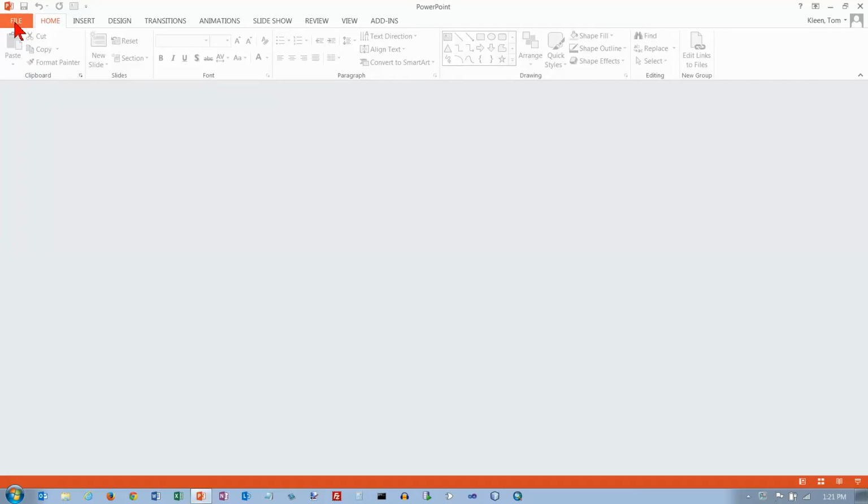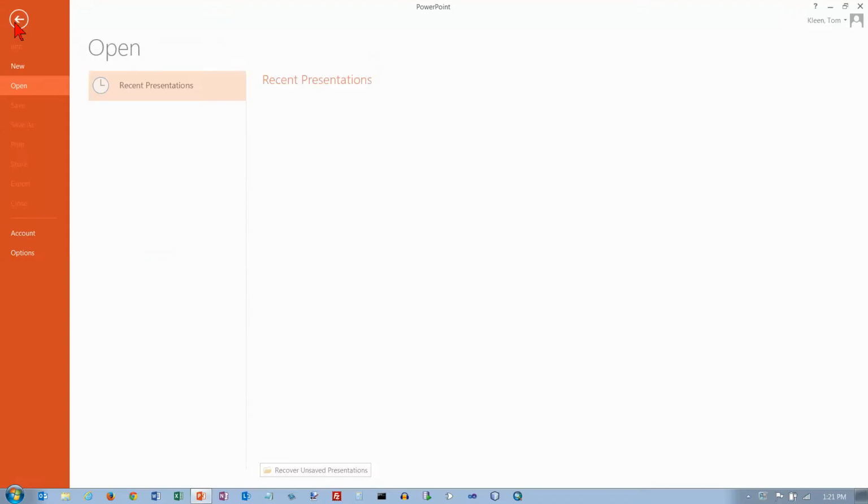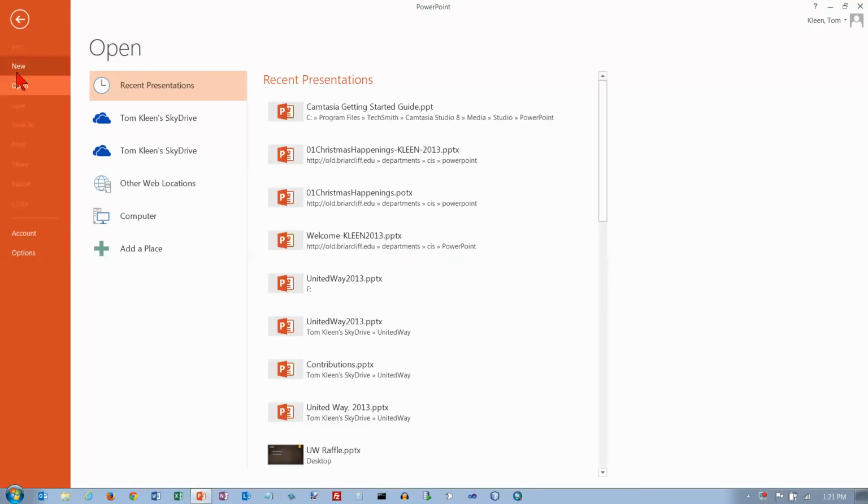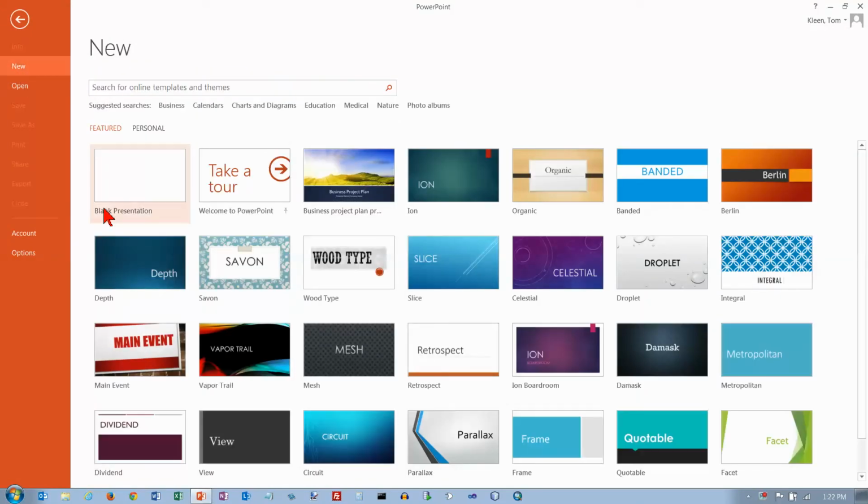If you go to the File menu and choose New, you will get a list of templates here that are basically starting points. Actually, most of these here are just styles. And so you're not going to get any content. This just shows you what your slides are going to look like.